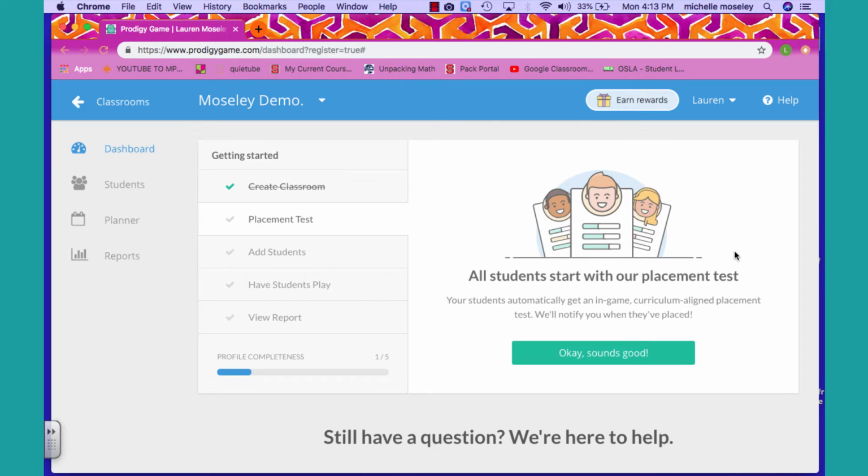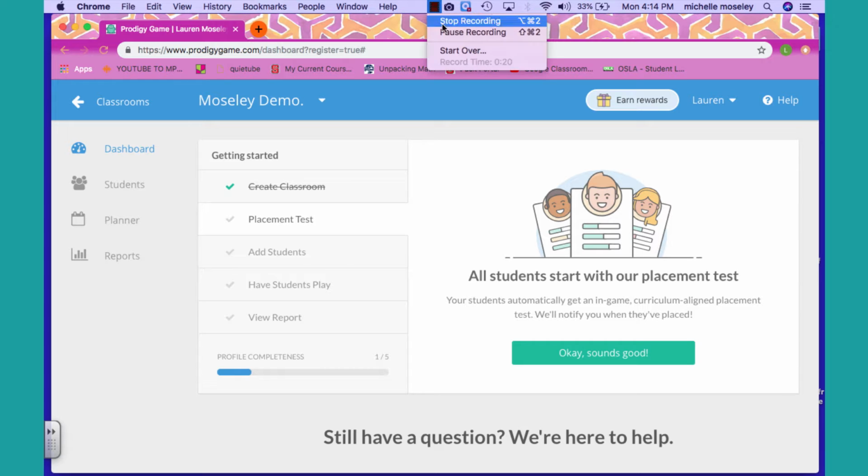Once you enter your first class, you will then have the students log on, and they will start with a placement test, but we will talk about how students get signed on in a bit. But what we're going to do now is we're going to switch over to a class that I've already started so we can learn how to navigate through Prodigy.